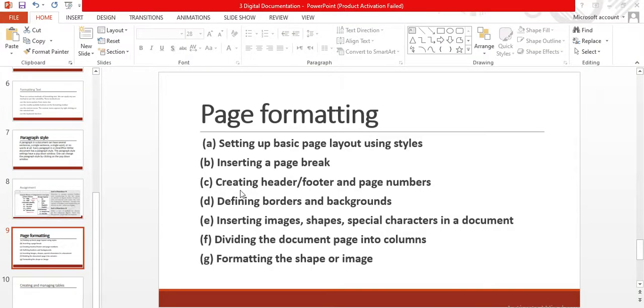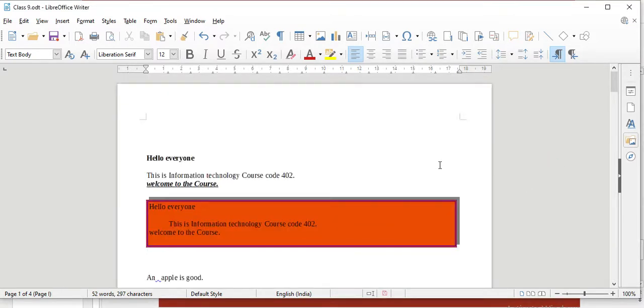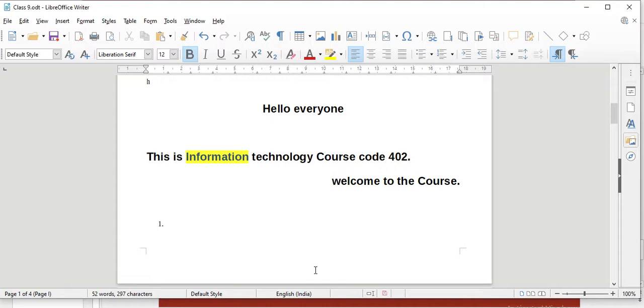The next topic is creating header and footer and adding page numbers. In a multi-page document, it becomes necessary to add a header and a footer for more readability. Headers appear on the top of every page, and footers appear on the bottom of every page. This can be specified by the page styles. Therefore, all pages with the same page style will display the same header and footer.